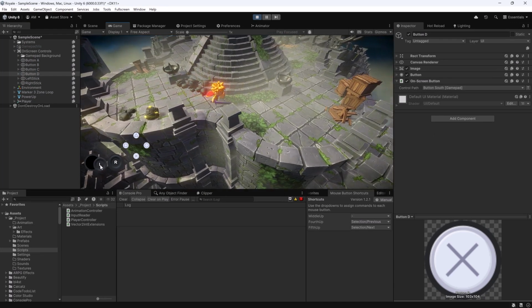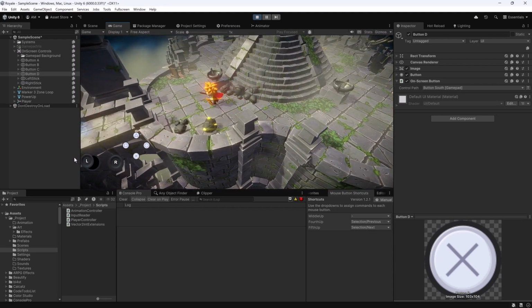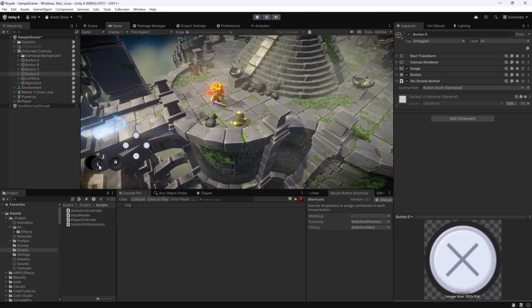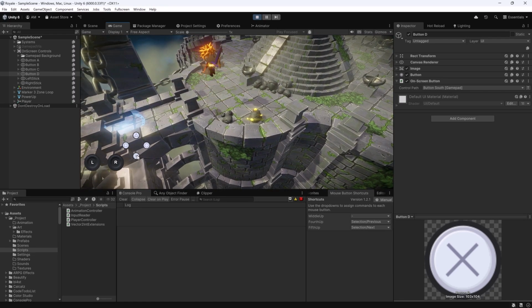Right now I've got the camera locked to the player's position, so you can see I can move the stick around and it's moving my character relative to the camera. Similarly, I can press the X button and it's going to cause my character to jump.